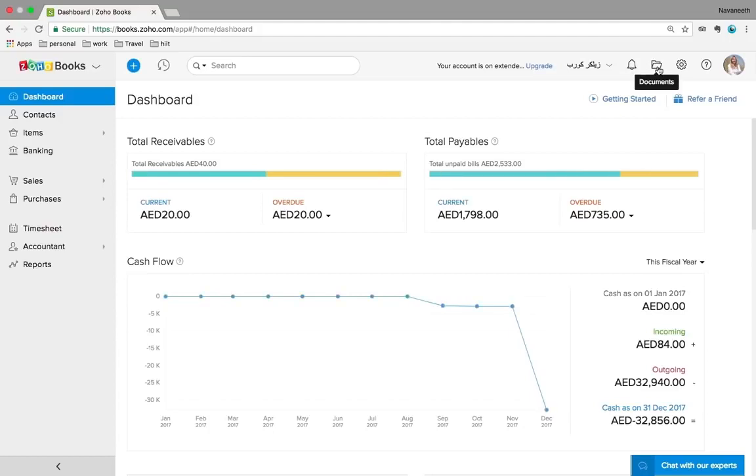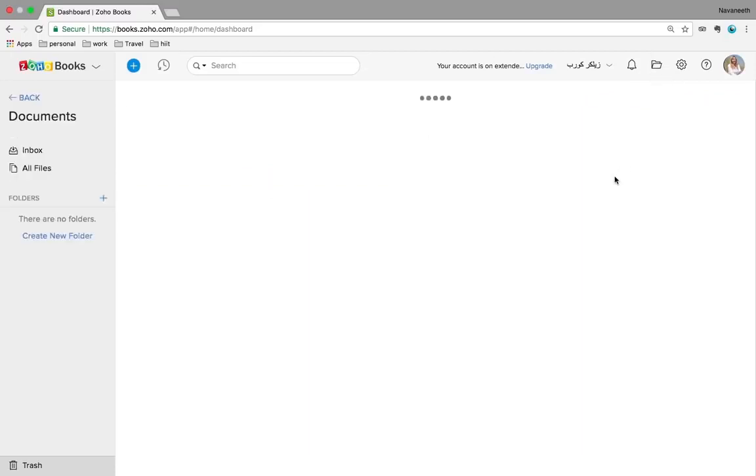next up, we have covered all the main features. That's something that you can view here straight away on the left. So yeah, I'll quickly take you through the documents feature that we have.